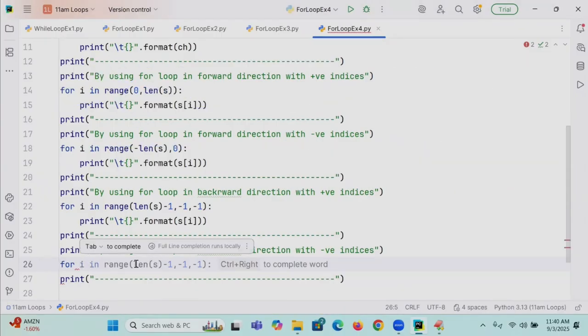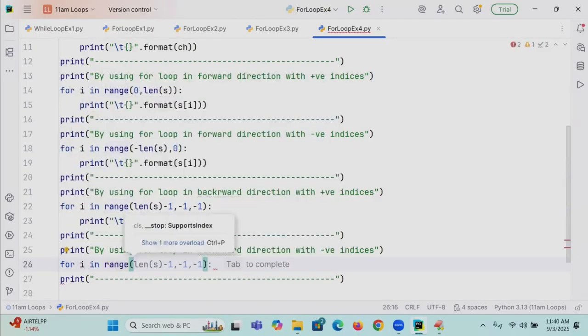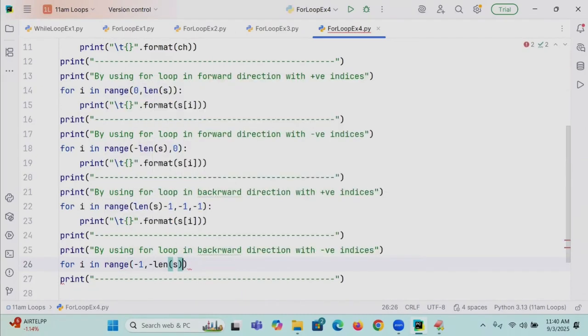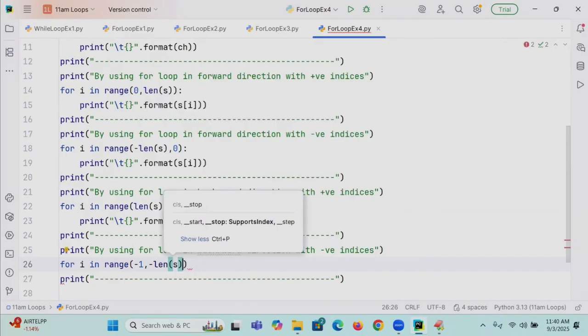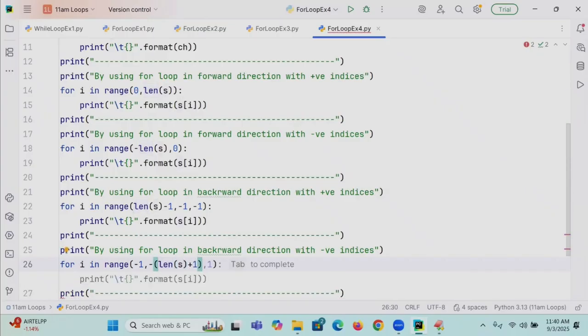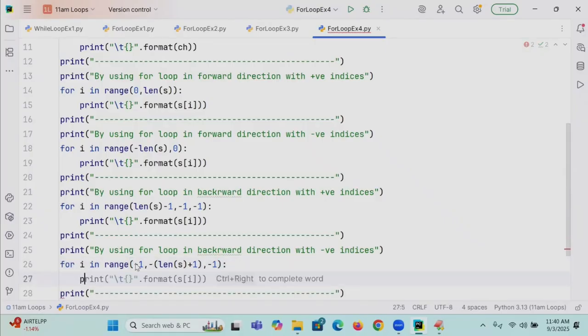Already range only. For i in range of minus 1 to minus of len of s, minus of len of s, here I will write plus 1, plus 1. And I will write comma, minus 1. Print of i. I will show the i.